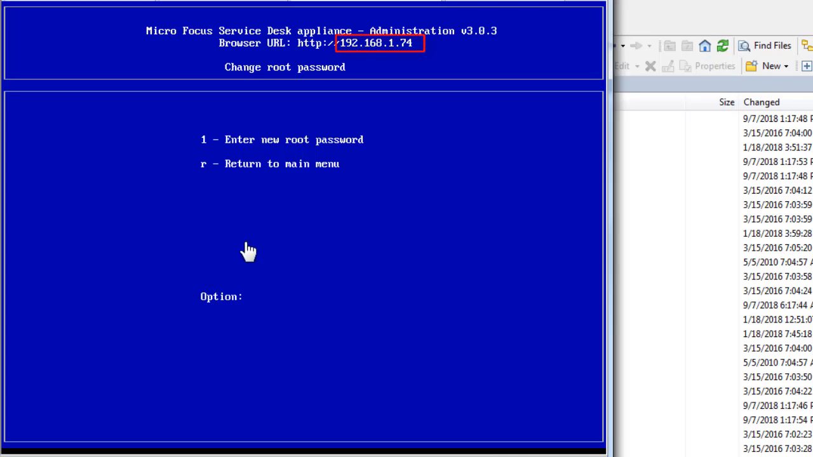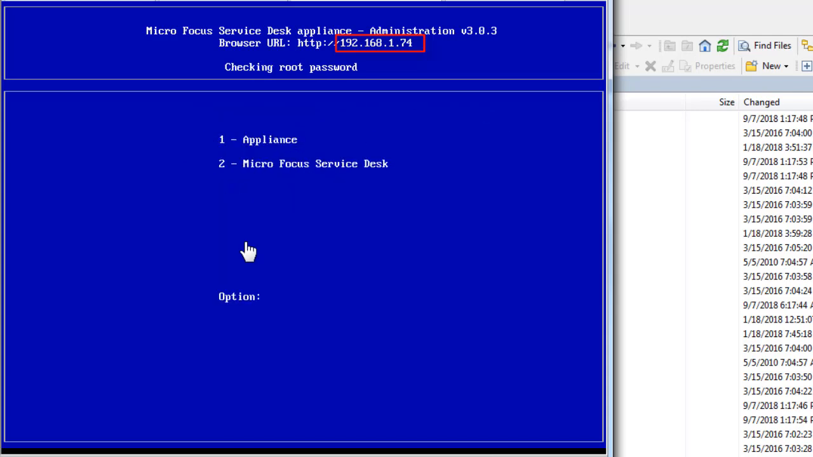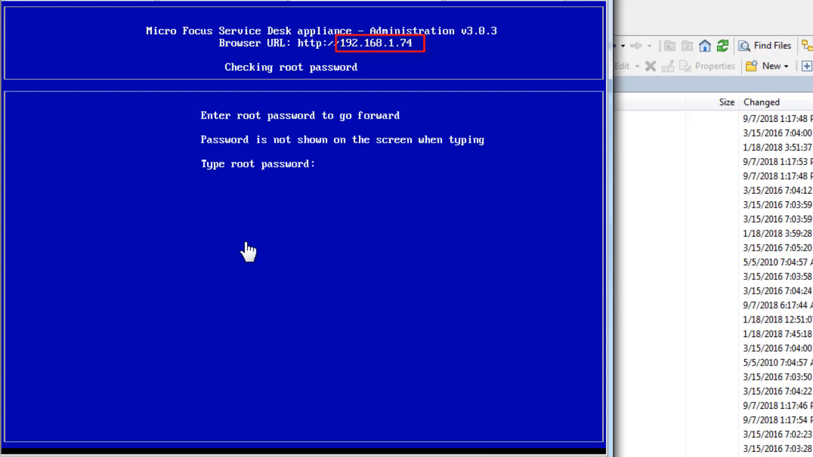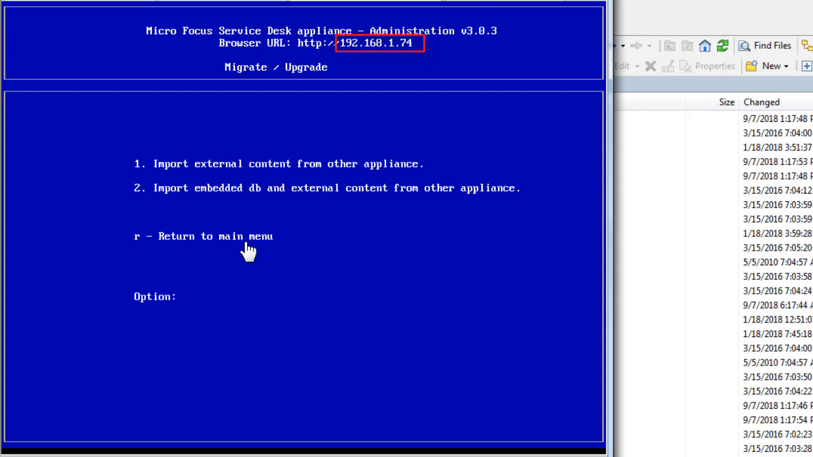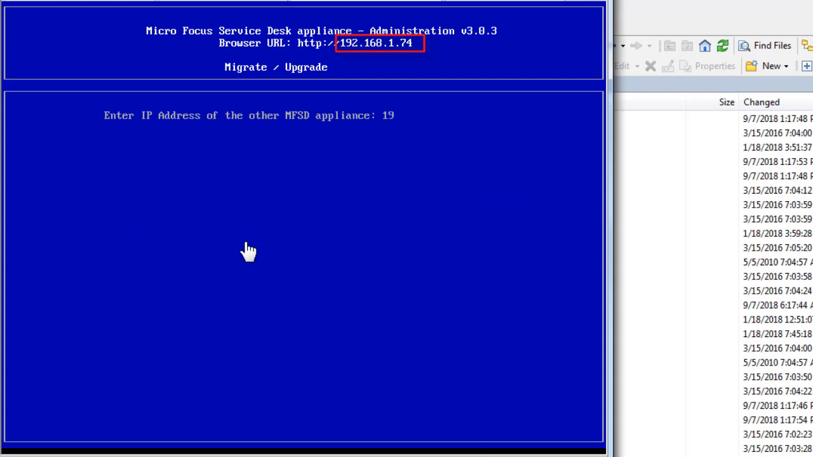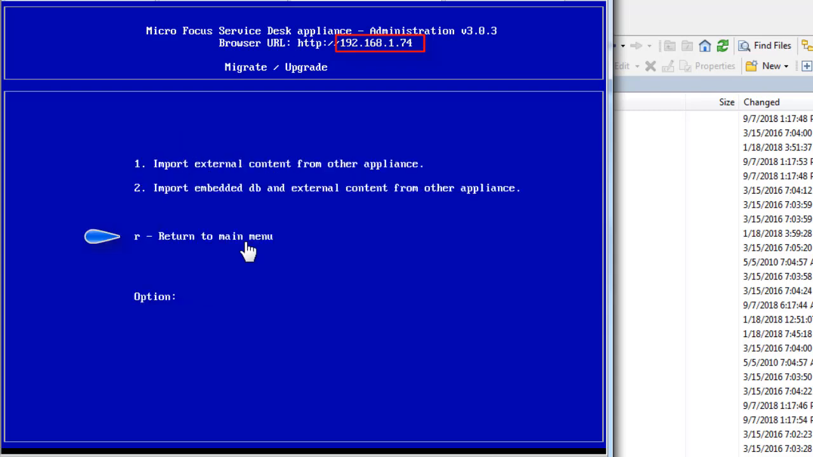Our 7.4 is up. We can then go in our new password, our root password, which was new in 7.4 to be able to do at this point. Return. We'll go to Microfocus Service Desk. Now we have to type in the password before moving forward. We're going to migrate, upgrade, import content from another appliance. That IP address is the 72 appliance. And that's version 7.2. Type in the database password of the source appliance. Return.